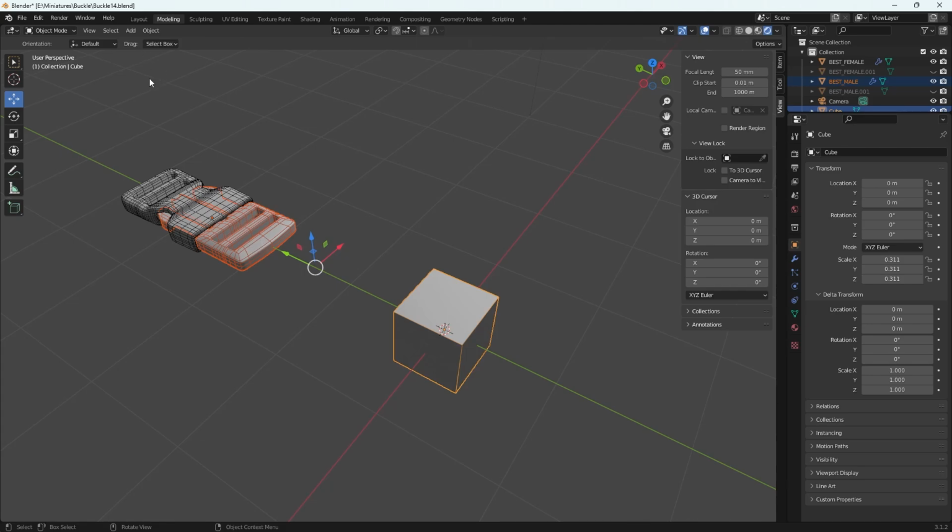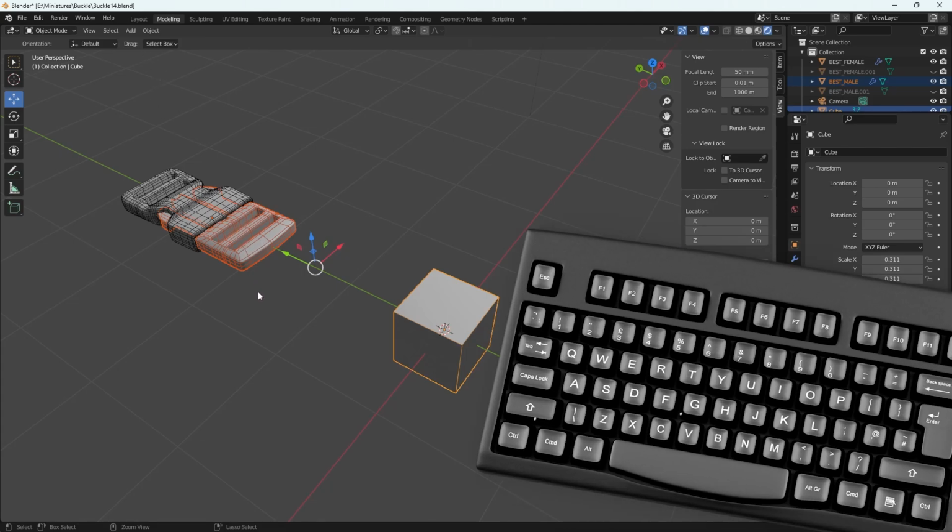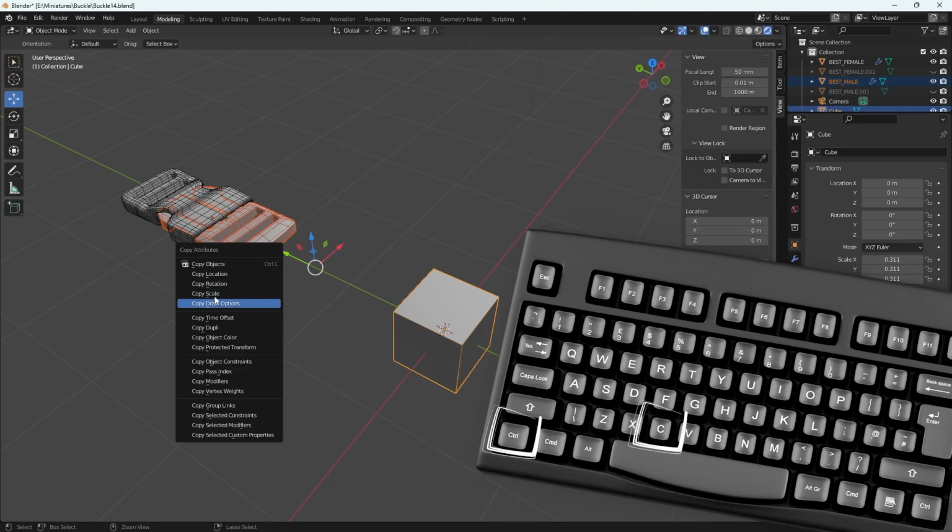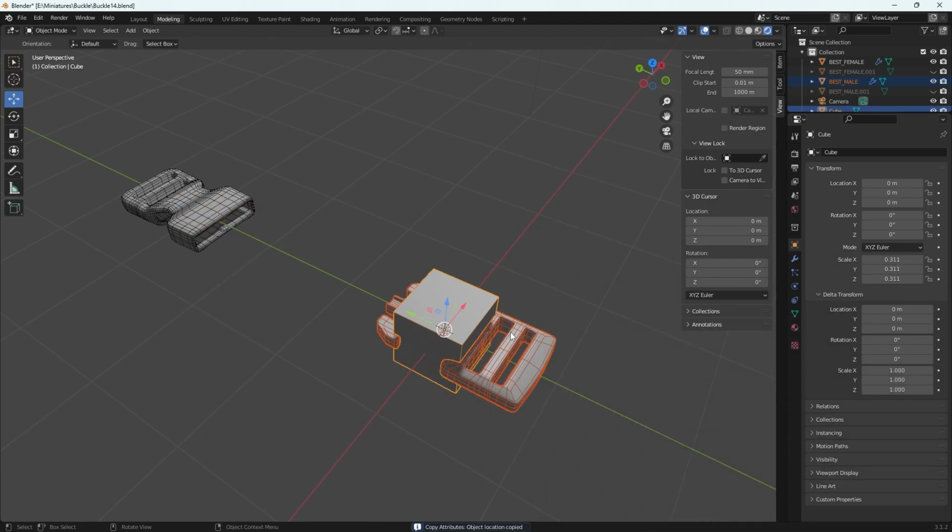So now that I've got that, I just hit Control C on my keyboard, and in this case I'm going to copy the location, but if you're wanting to copy the rotation or scale, you would choose one of those. And you can see it's moved. Perfect. So let's do that one more time.